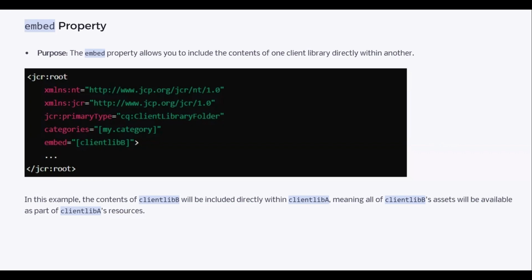Generally, the embed property basically allows us to use a different client library, and it adds the content from that different client library to the current client library. So let's assume this is the current client library we have here. This is the category of the current client library. This is the folder structure.